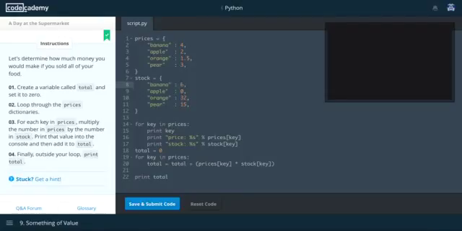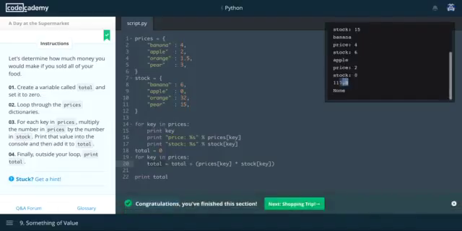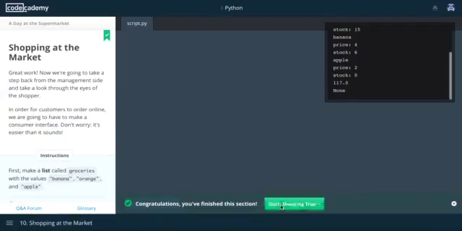So again, total is currently at 0. So that's why we have here total plus the product of the prices and the stock, which will assign the new value for total, and print the variable. So we're going to have the total value of $117 if we sell everything.